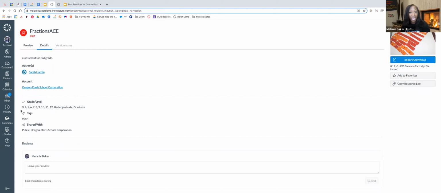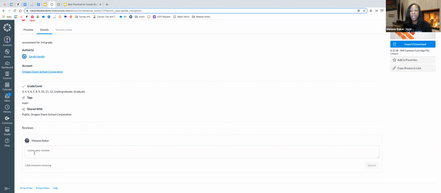See, this is one of those that kind of scares me. Do you see where it says 3 through graduate? When you're bringing content in, a lot of times they don't narrow it down. That is super important. The tagging wasn't so great, right? I would have probably put fractions here as a tag. And then you can leave a review if you want to maybe encourage that person to upgrade that content, but be very mindful of that.